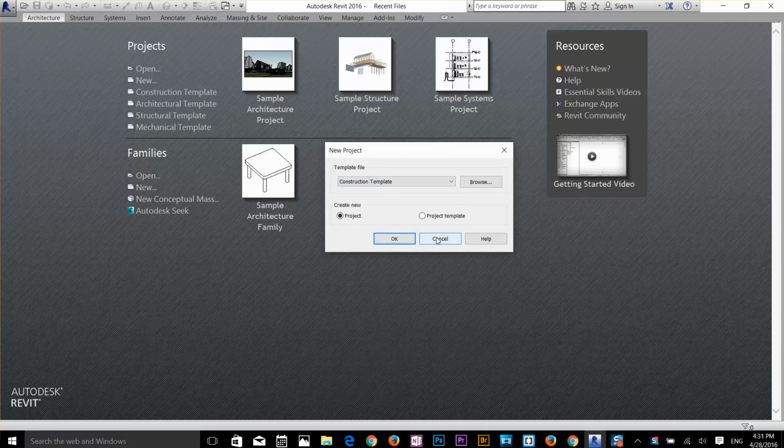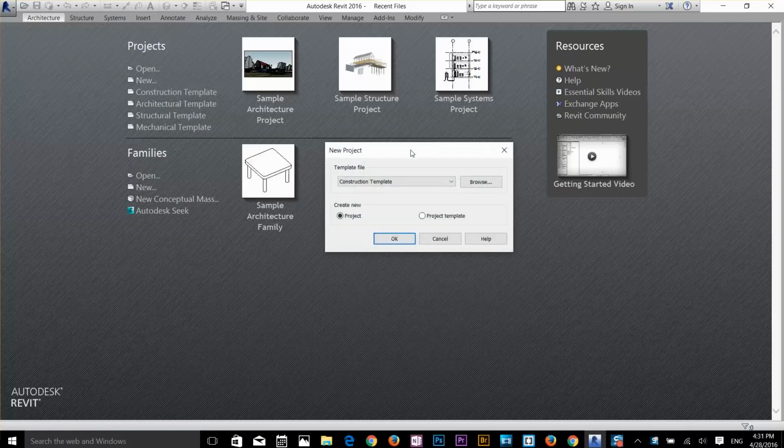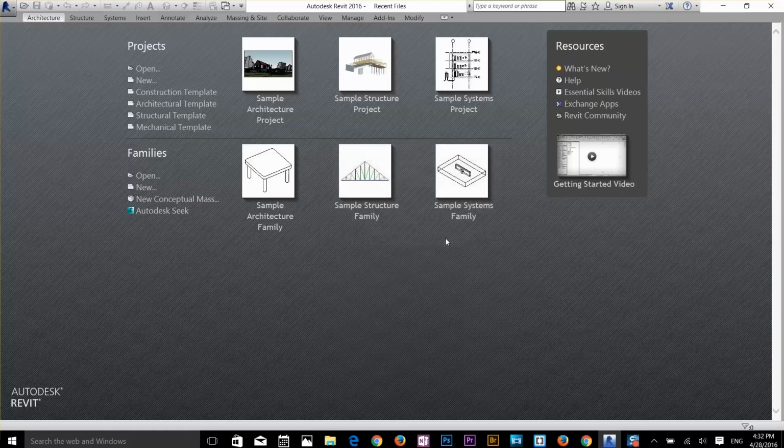I'm going to go and cancel this. Well, if I click this new button, it will give me the same dialog box. So it's pretty much the same command, and we got these templates outside. So I can start a template right on the welcome screen, and I've got these sample templates outside in my recent files, and I've got these families here.